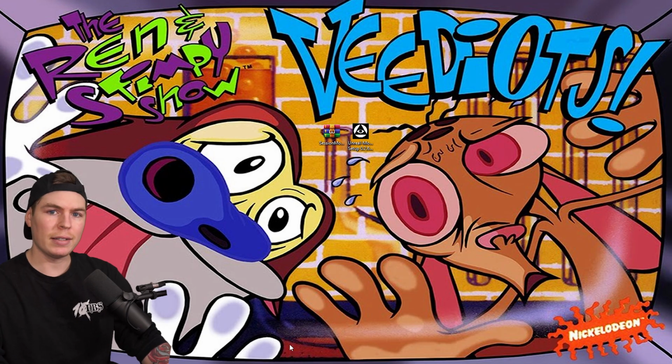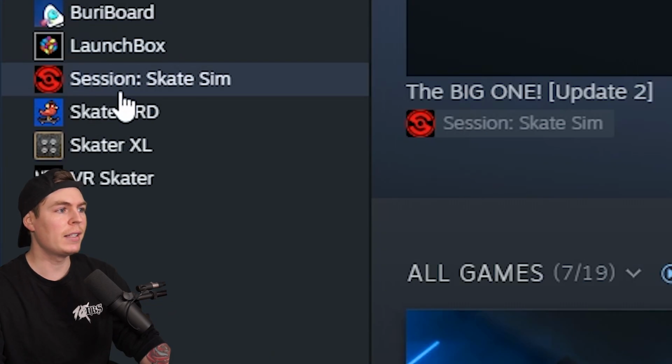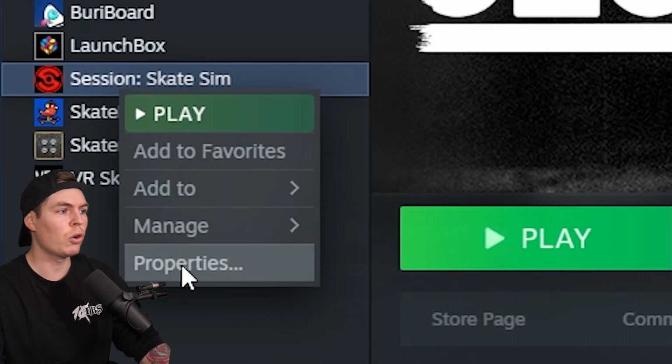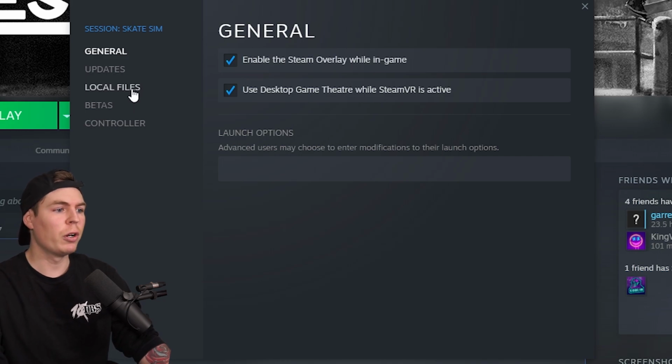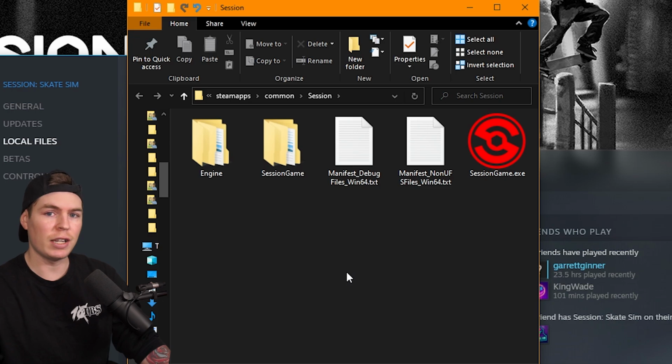Now we're going to need to access the Session folder, so the easiest and fastest way to do that is go to Steam, go to Library, and then find Session, right click on Session, go to Properties. Once you're in Properties, go to Local Files and then click on Browse. This brings up the exact folder that Session is located in.